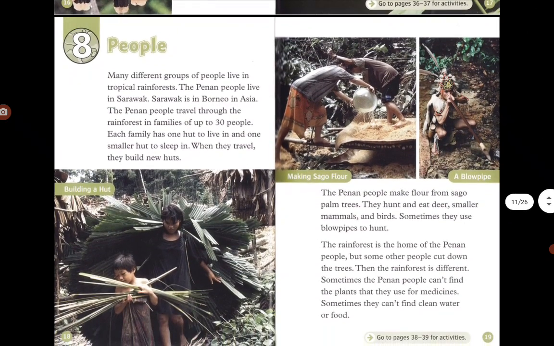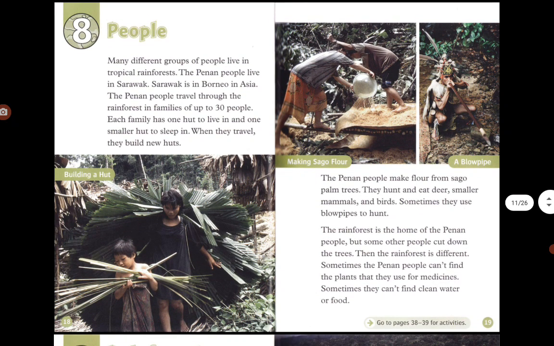Chapter 8. People. Many different groups of people live in tropical rainforests. The Penan people live in Sarawak. Sarawak is in Borneo in Asia. The Penan people travel through the rainforest in families of up to 30 people. Each family has one hut to live in and one smaller hut to sleep in. When they travel, they build new huts.